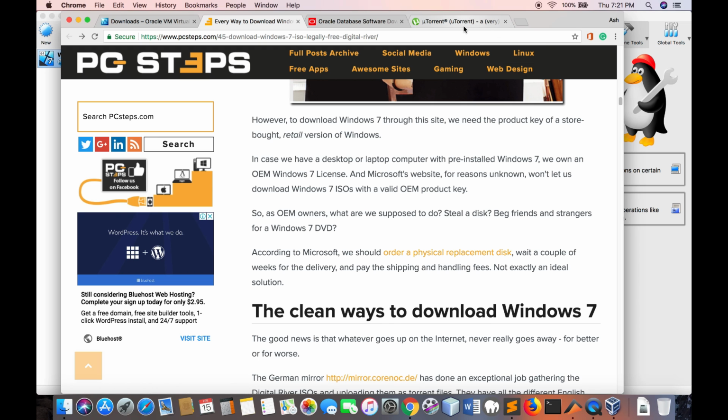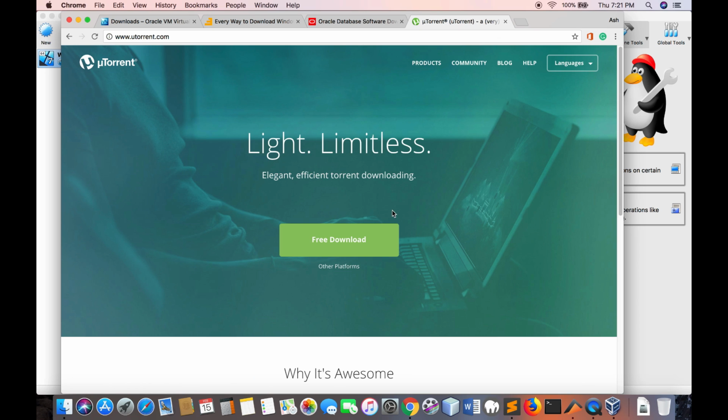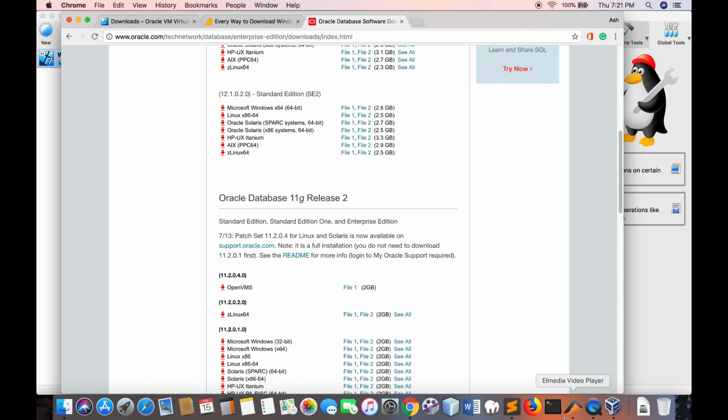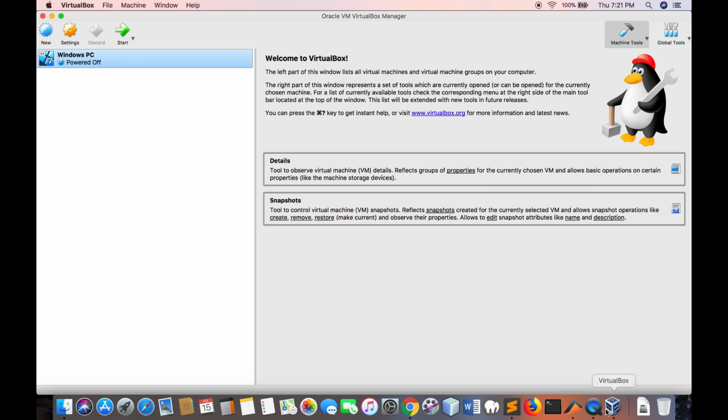If you don't have one, you must install it, of course, and run the torrent software on your laptop. And then after you've downloaded the torrent, you download the ISO file through this software. Once you have it, then you can install the Windows 7 operating system into the virtual machine that you previously created.